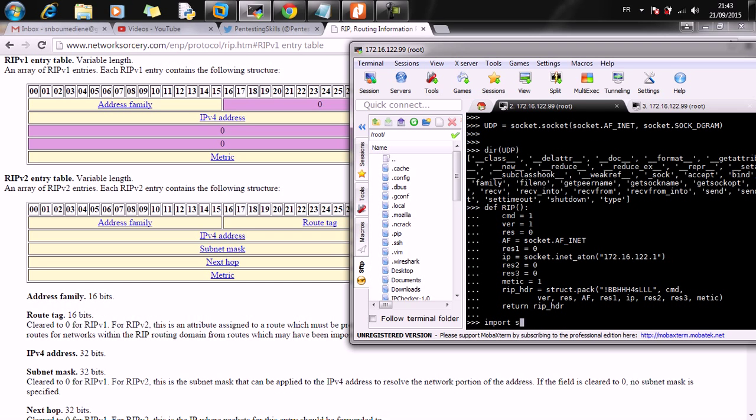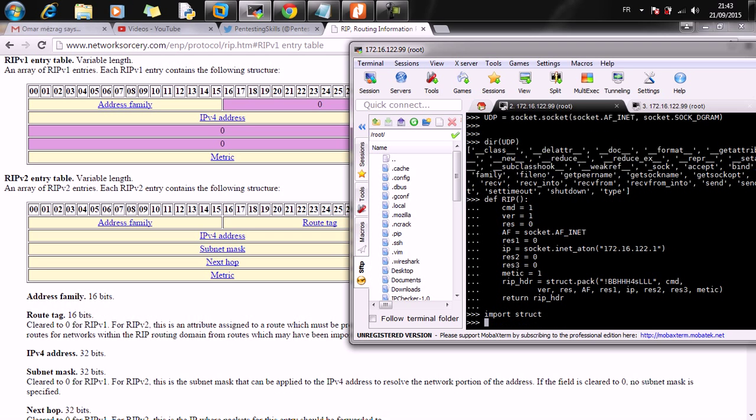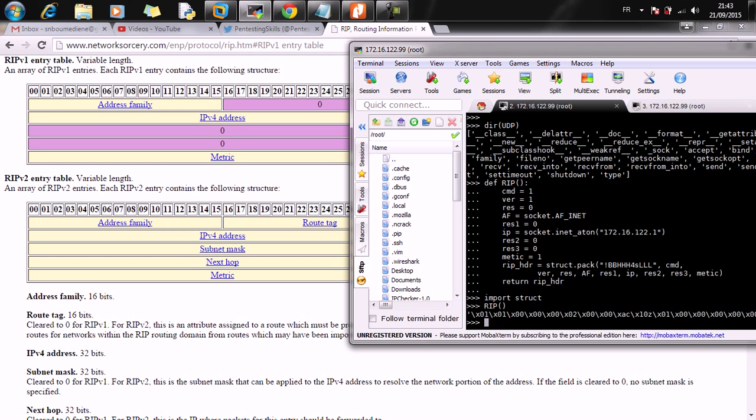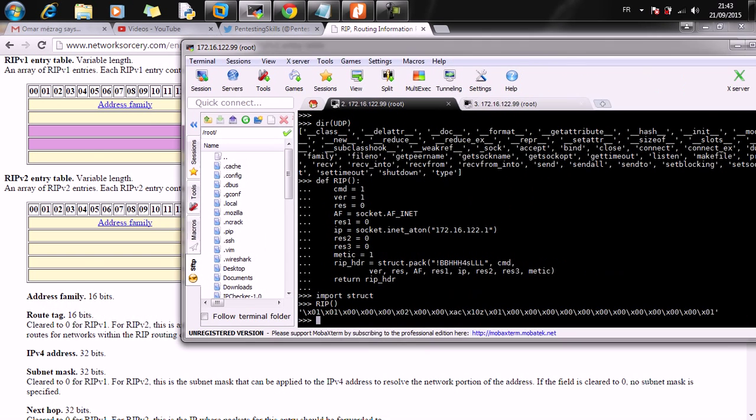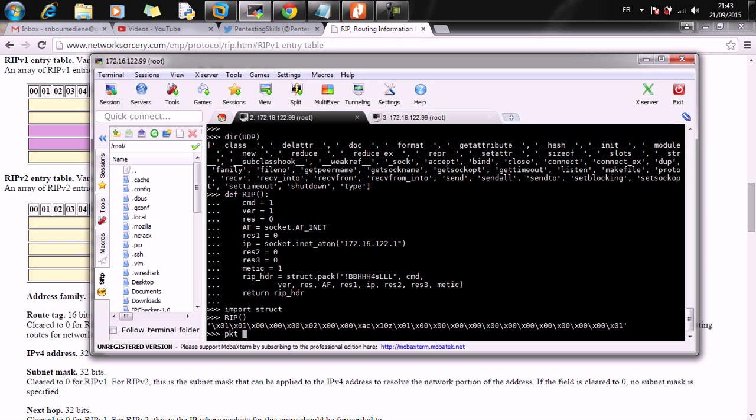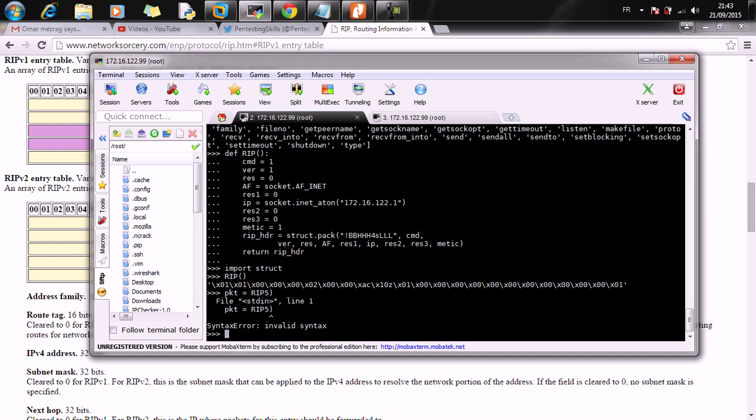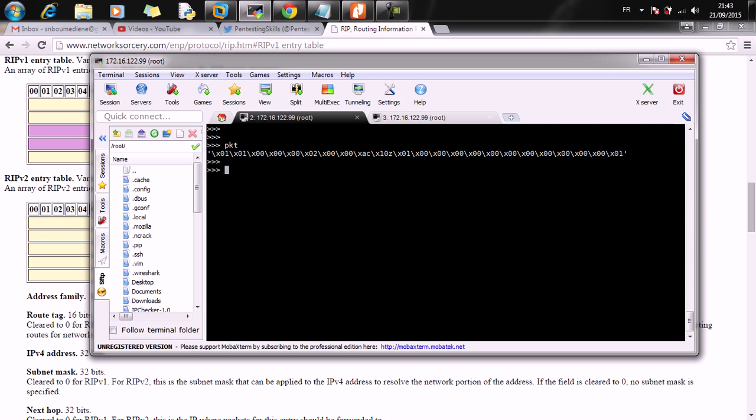So if we import the struct module and call the RIP method, as you can see here, we've got a packet. So the packet is equal to rip. So we've got a UDP socket.